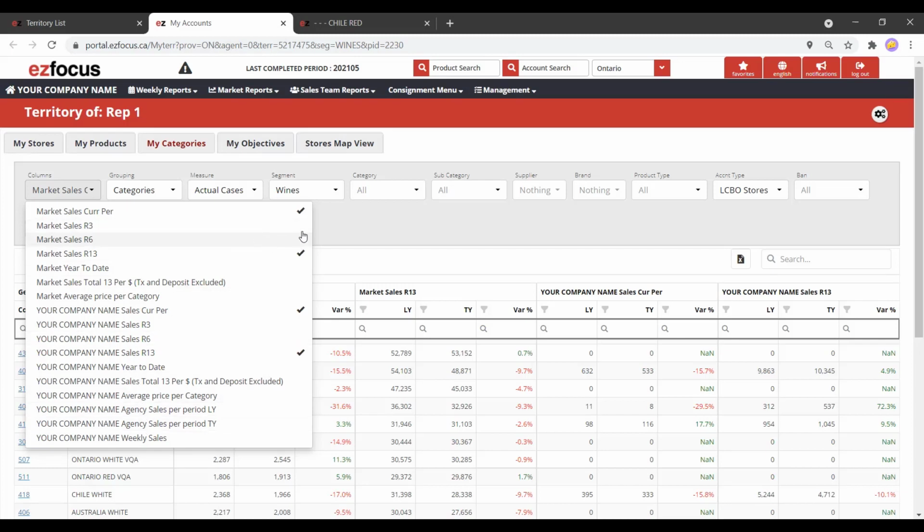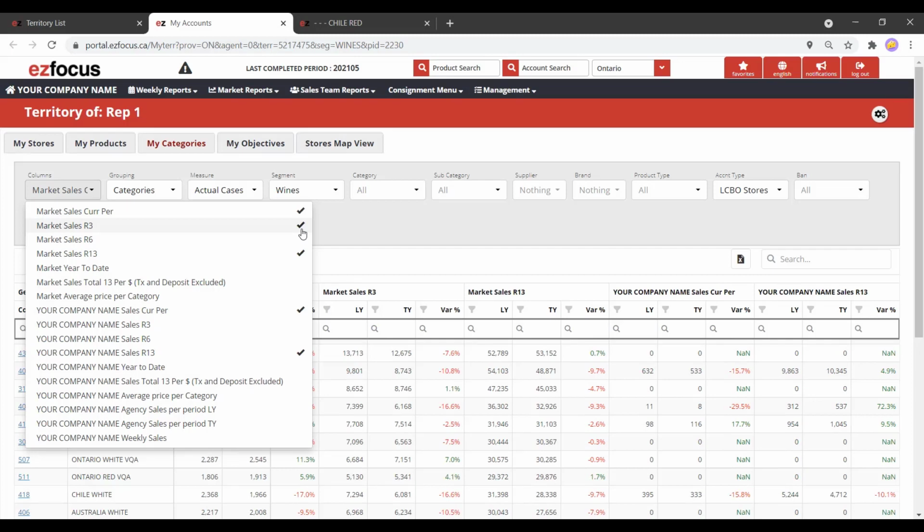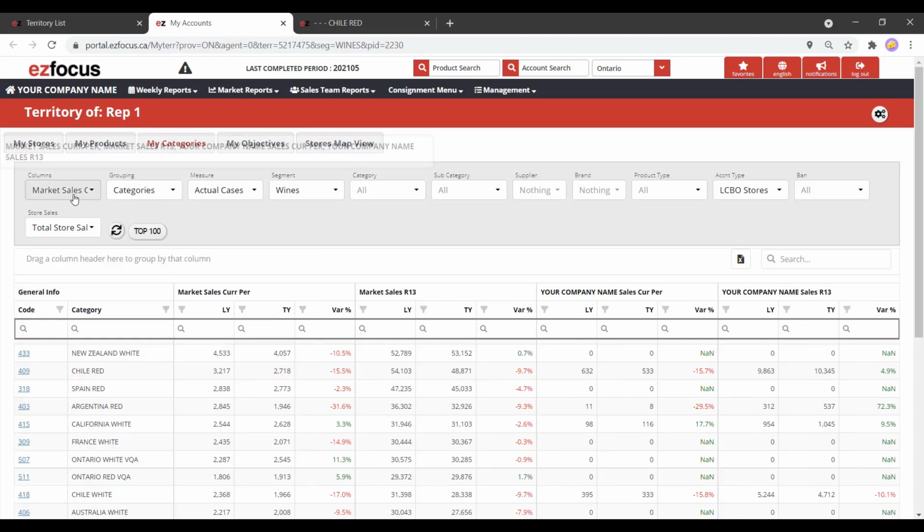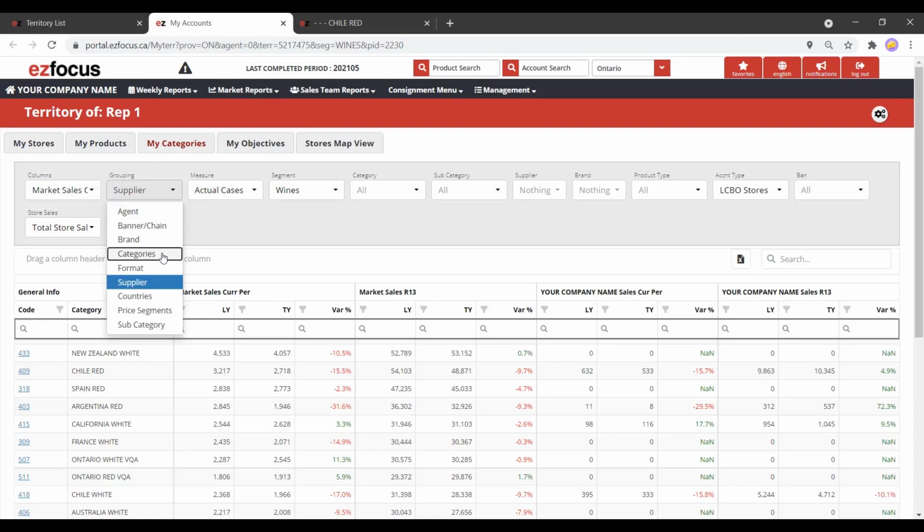To make your selections, simply place a check mark, or to remove what's there, simply click on the check mark to have it removed. In addition to your column selection, you can select the way in which the data is grouped. In this case, we are currently grouping the data by category. If you wanted to group it by agent or by supplier, simply make the change and then click on refresh.